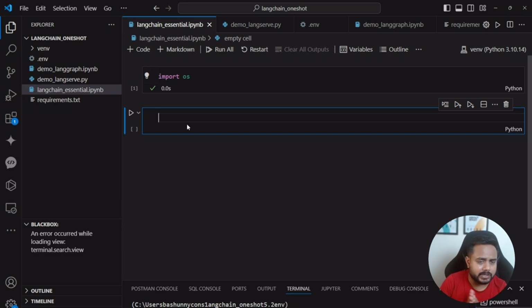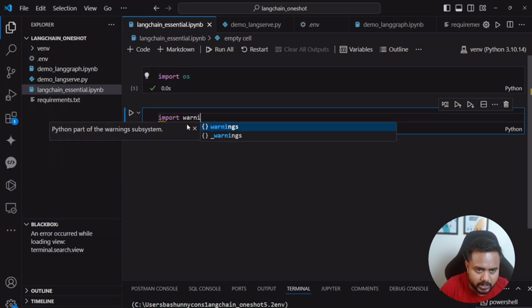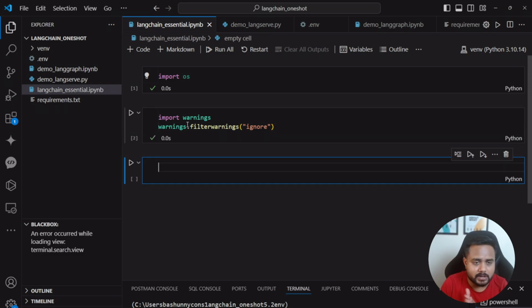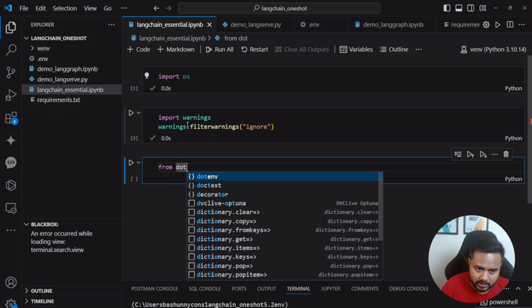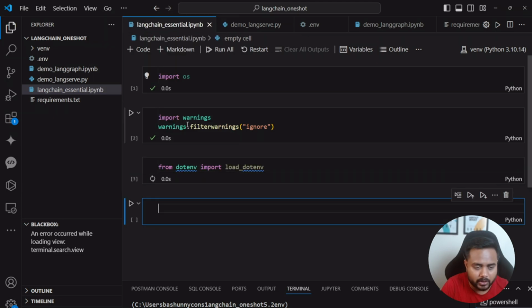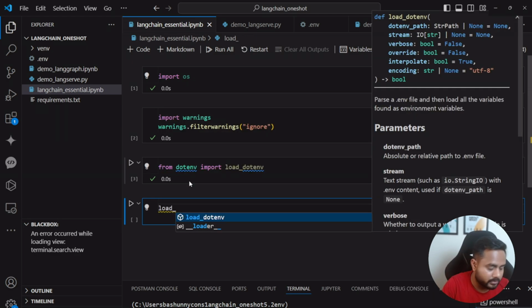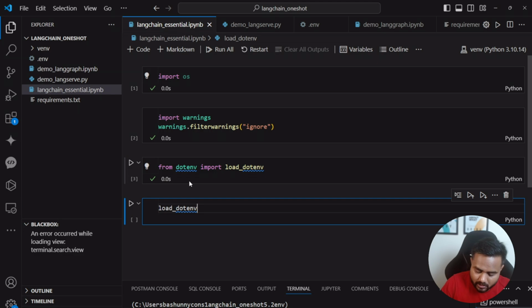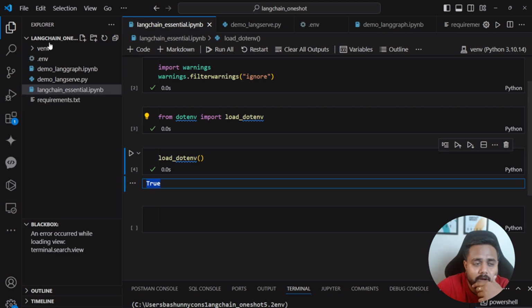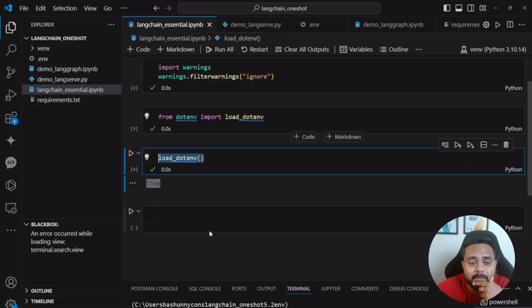So very first thing, let's say warnings. Import warnings. Now if any warning comes in between, I can ignore those particular warnings: filterwarnings ignore, it is fine. Now I have to load the environment variables. So first I write from dotenv import load_dotenv. Okay, so this is also perfect. Now I can write load_dotenv(). Now I can run it and see it is saying True, meaning we are able to load all the variables inside this notebook.